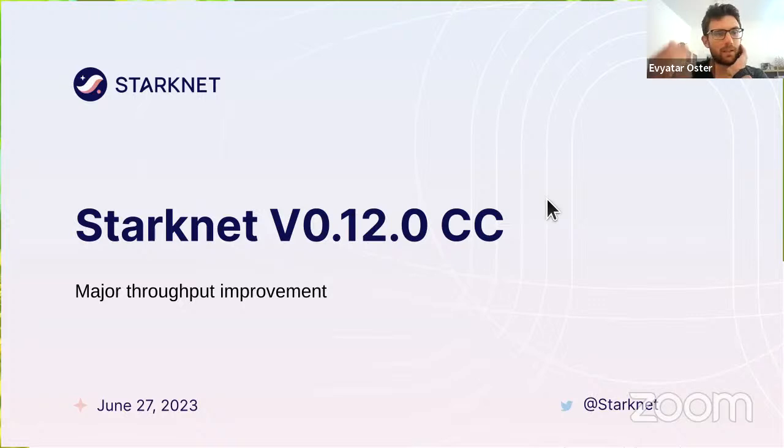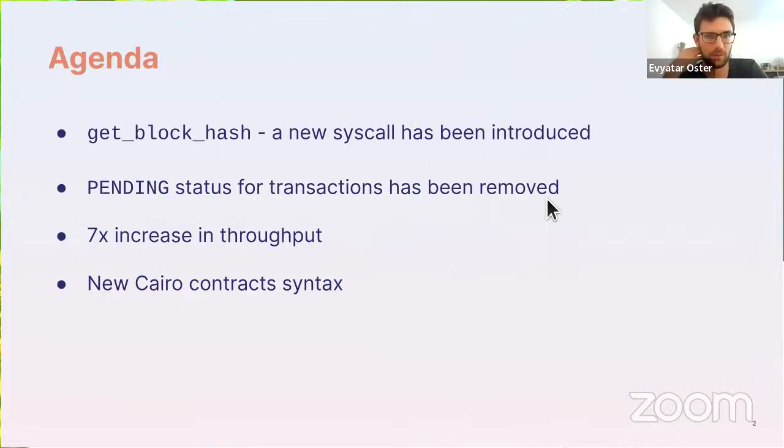So the main message for this version is, of course, the impressive increase in throughput, but we have three other additions in this version. We'll start with them, so we won't lose all our focus. The first one is another Syscall that will be introduced in this version, change in the transaction status, and then we'll talk about the increase in the throughput and the new Cairo syntax.